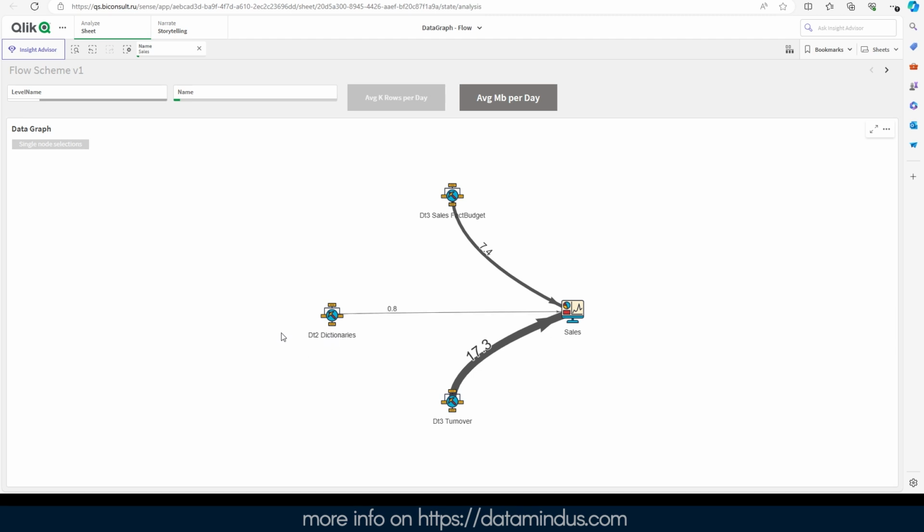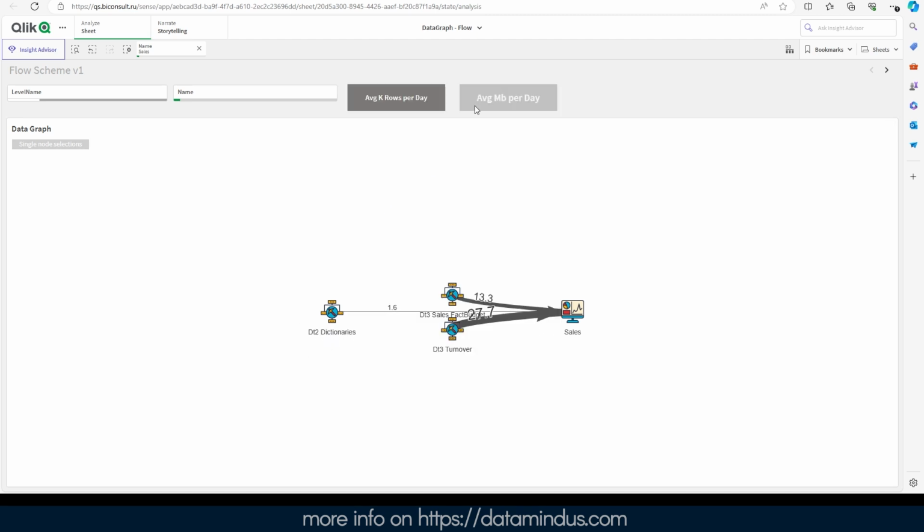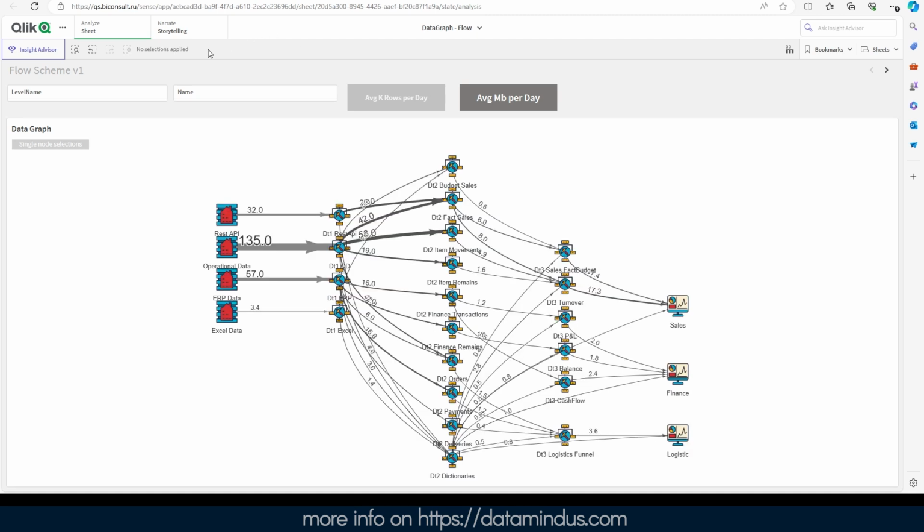Among the features of the implementation, we can single out the option of selecting the measure displayed on the edges of the graph. This functionality is realized through the standard functionality of working with variables. When selecting one of the options, the graph displays the values of either the average daily number of rows participating in the process or the average daily volume of data passing through the nodes, measured in megabytes.